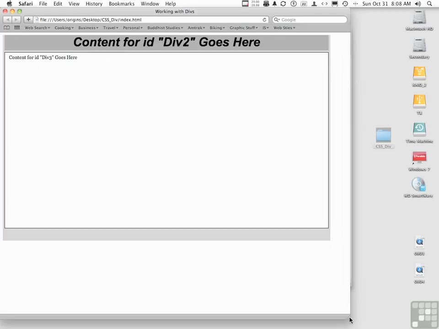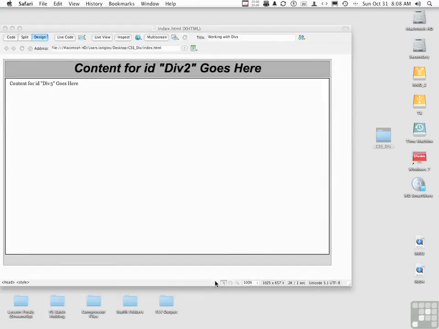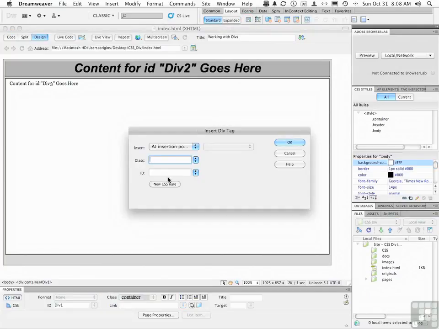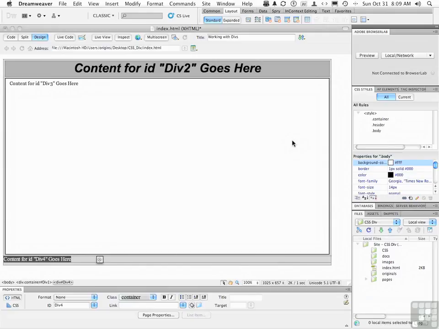Let's do one more area, a footer. Let's get out of here, and let's go down here and click in this box. Click the div button again, and we'll say add insertion point. This one is div 4, I guess. I think I'm counting right. Like I said, you don't really have to do this. Just a habit. Click OK, and there we go.